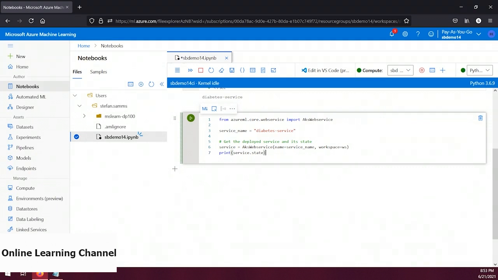Diabetes-service. On line 6, we reach out and actually get a reference to our web service, and on line 7, we print out the current state of the service. And this will tell us how our web service is currently doing. So let's run this code cell and see what we get. Nice! Our service is found and it's healthy.